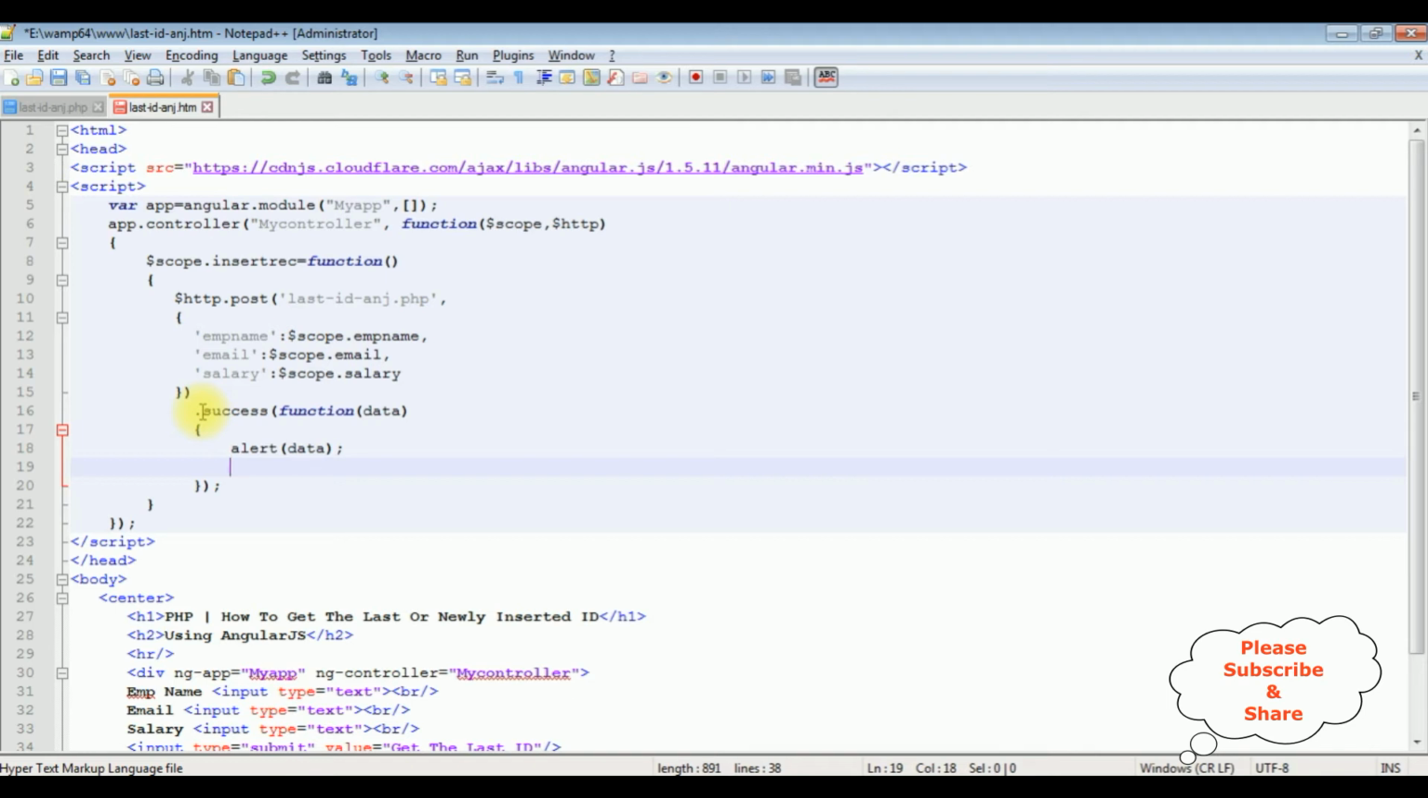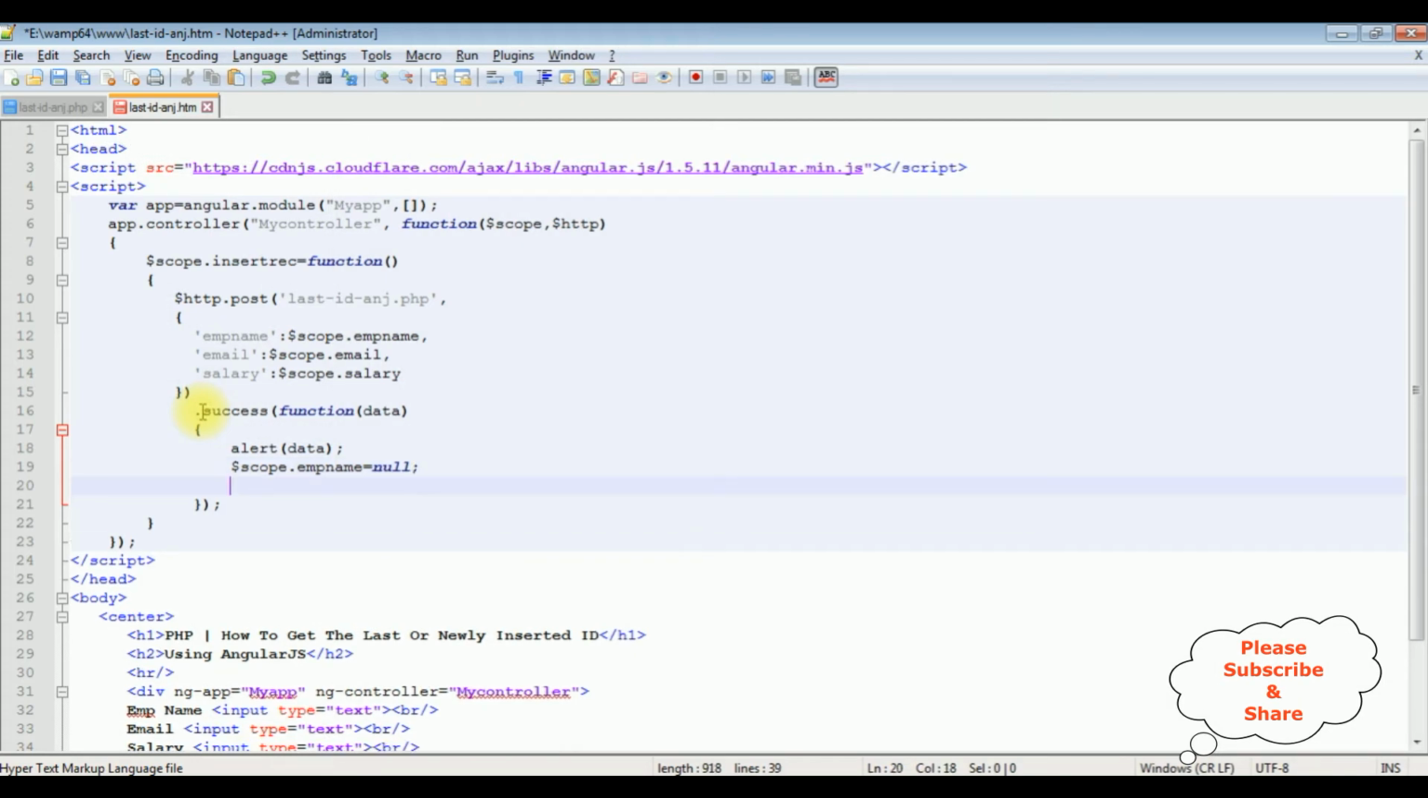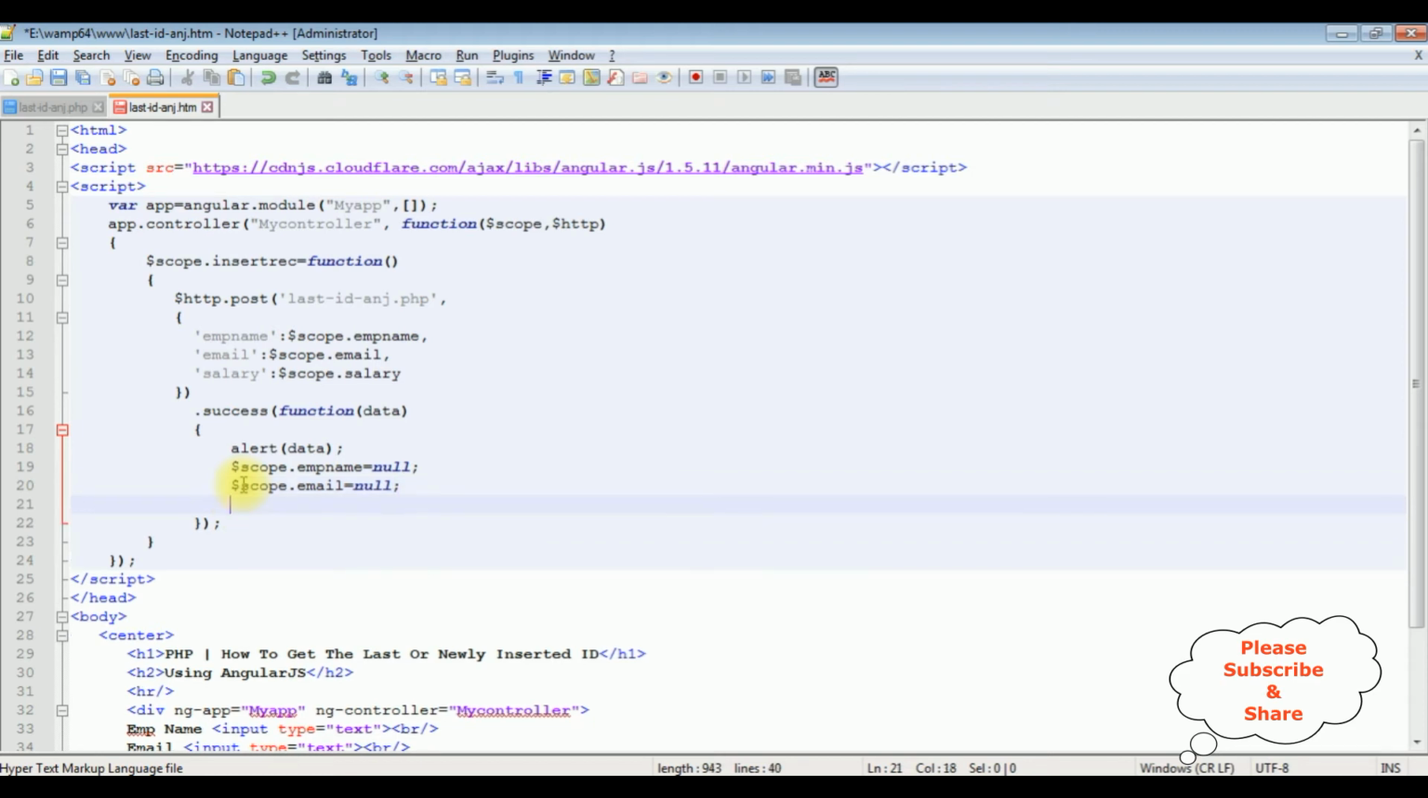After that I want to clear the text box values. $scope dot empname is equal to null. $scope dot email, copy this one, paste here, is null, semicolon, and the final one $scope dot salary is equal to null, semicolon.